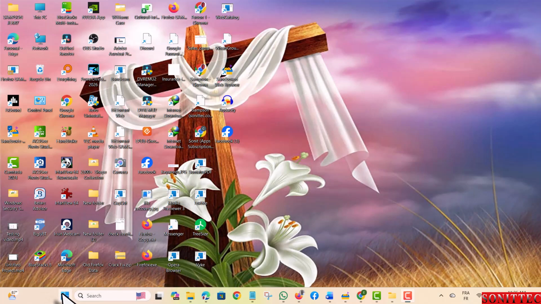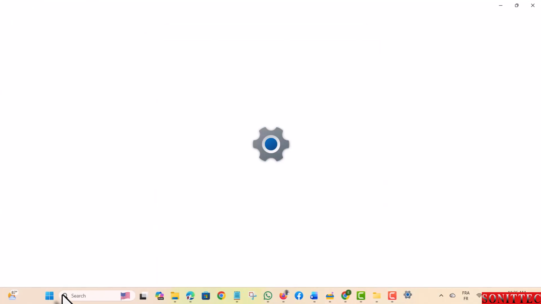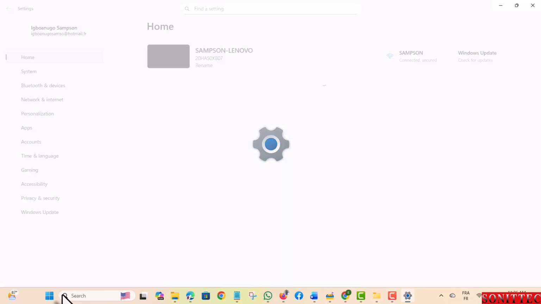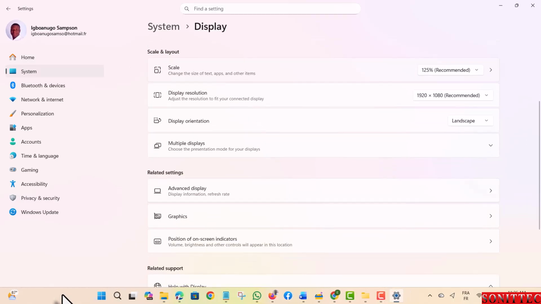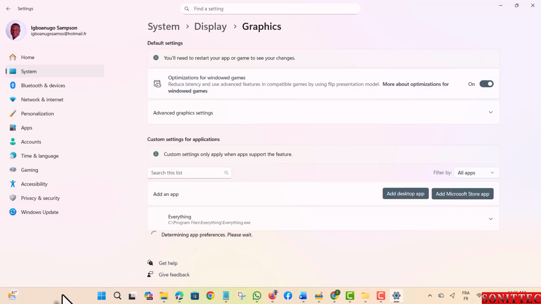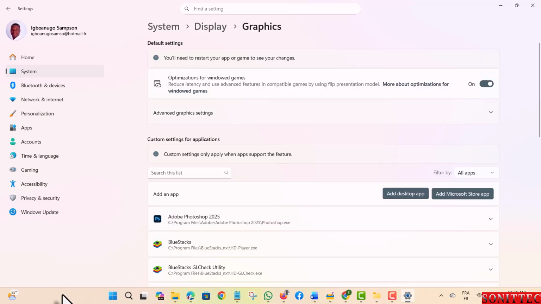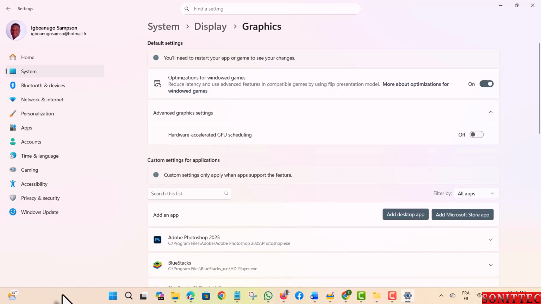So you click on Settings, go to System, Display, look for Graphic, look for Advanced Graphic Setting. Hardware-accelerated GPU scheduling is off. You have to put it on. When you do this, what it's going to do is speed up. Setting this allows Windows to offload most GPU scheduling to the hardware, which can improve performance and reduce latency.